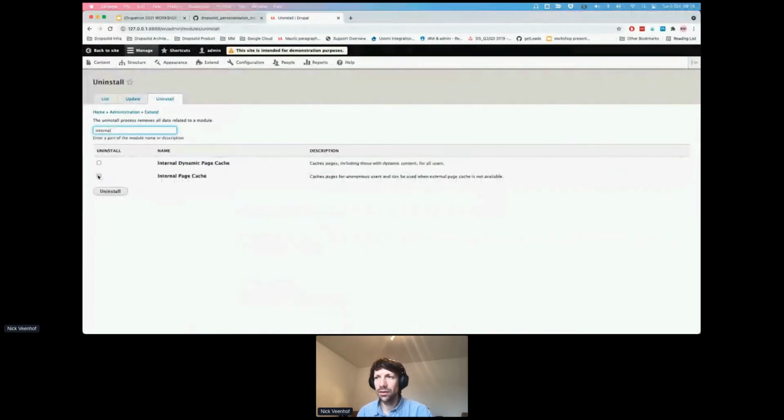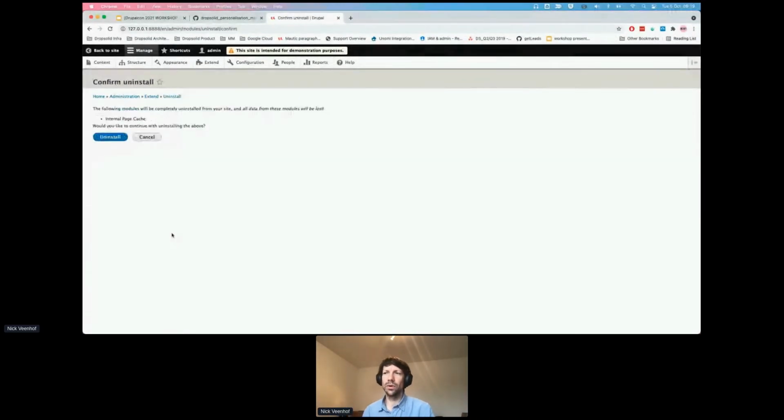You can keep the internal dynamic page cache on. So the only thing that we're going to enable with basically removing that internal page cache module is that we can have variations of the pages based on other properties other than the URL.